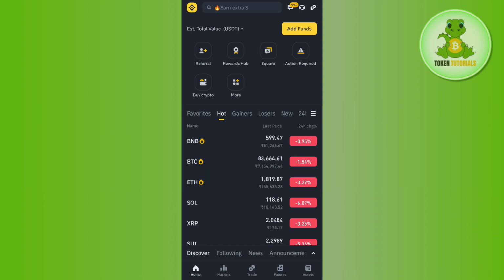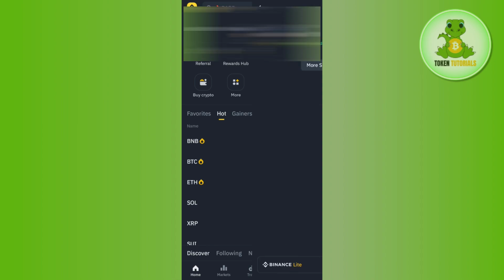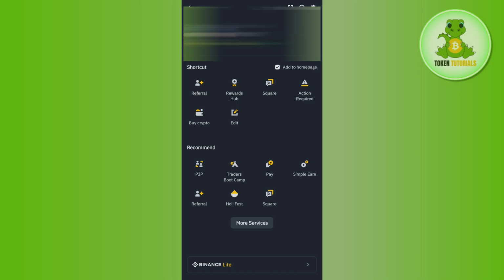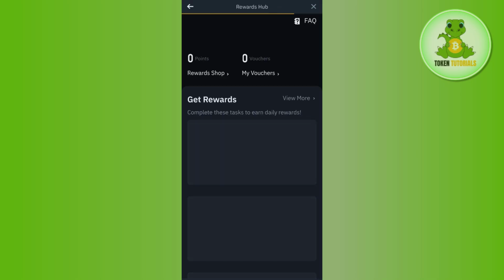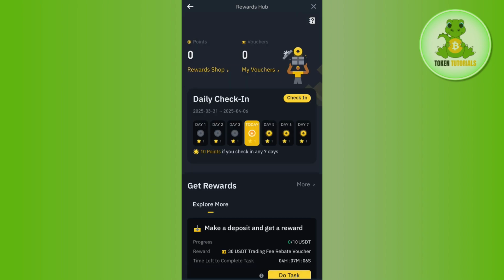So in order to do it, first of all, you need to launch your Binance mobile application. Then you need to tap on the profile icon in the top left hand corner of the screen. Now once you tap on it, you will see the reward hub option here. So you need to simply tap on it and then you will land on this reward hub page.